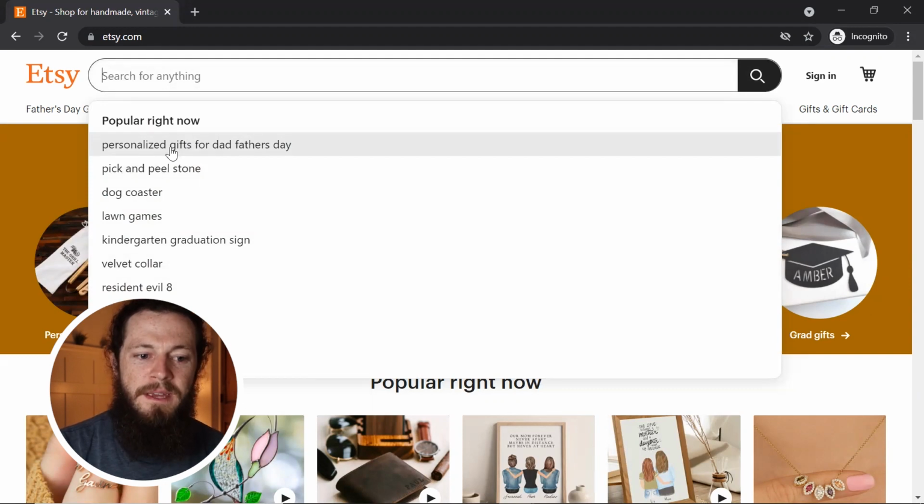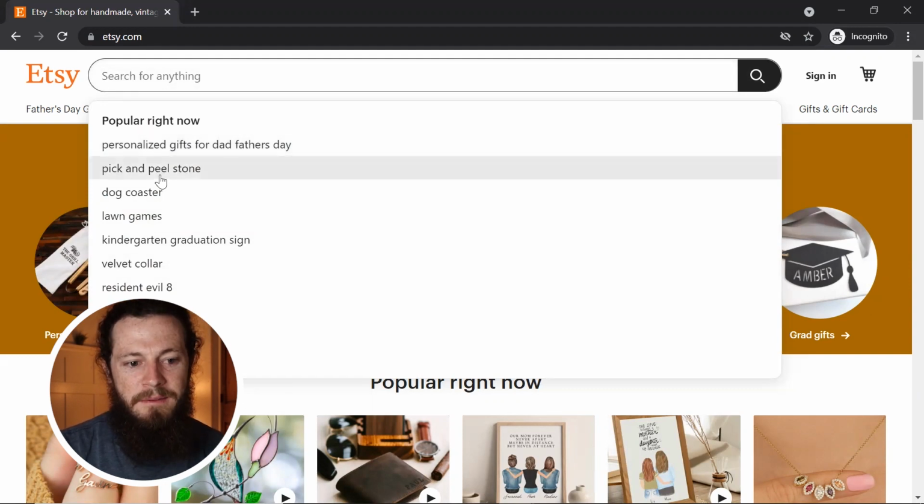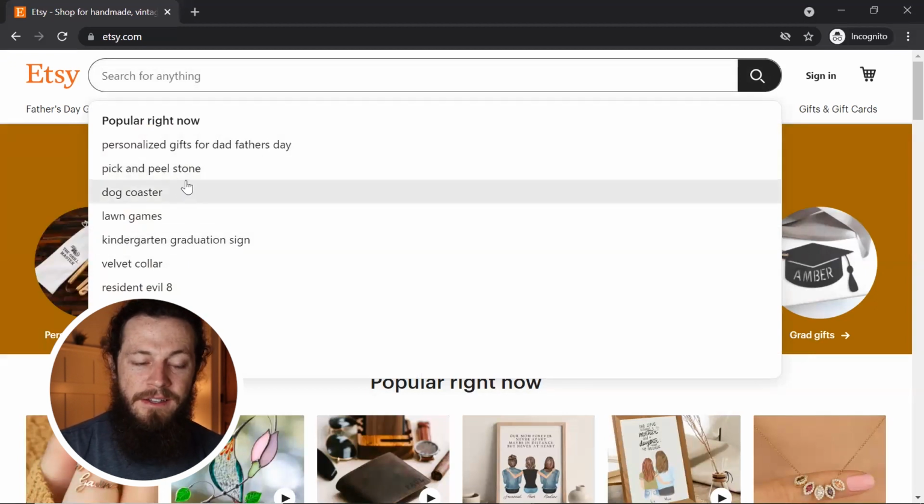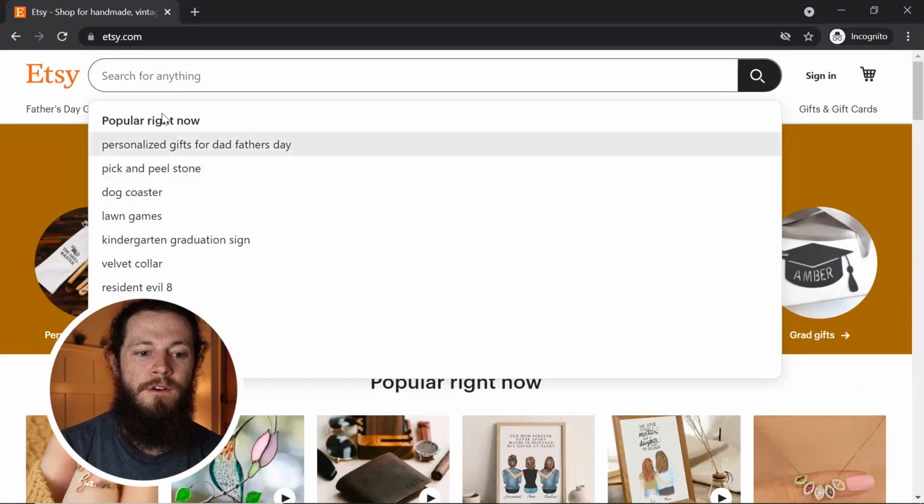And sometimes there will be keywords that aren't relevant because they're handmade items, but you can often pull ideas from these, such as this one, kindergarten graduation sign. I think of kindergarten graduation happening right now. It's a great niche to design in. And this does change every few hours and every day, so always be checking in the search bar for what's popular right now. It's a great way to find inspiration and to get new ideas on what you can design in.